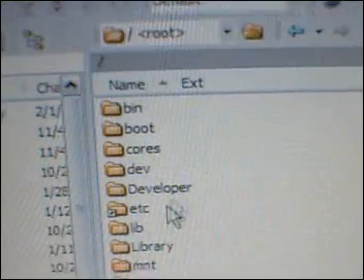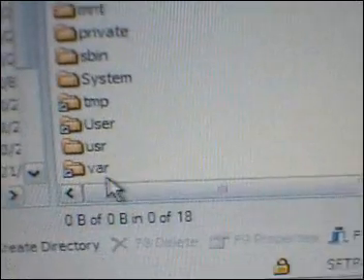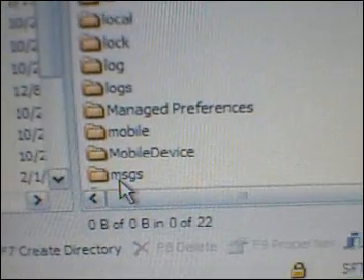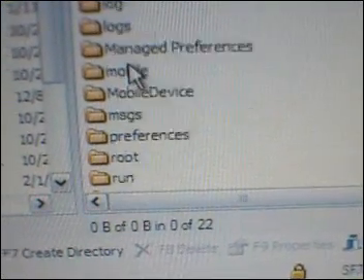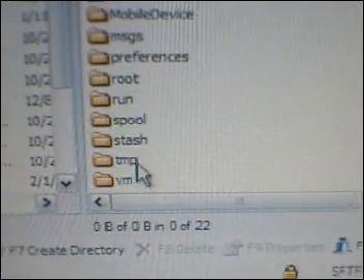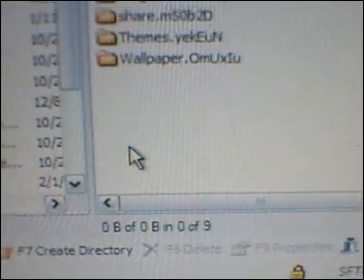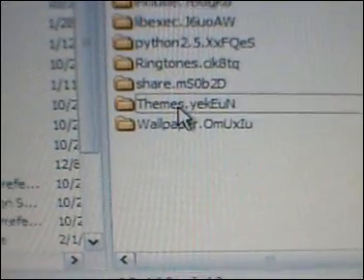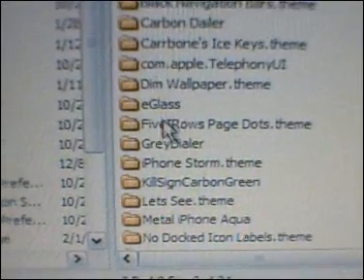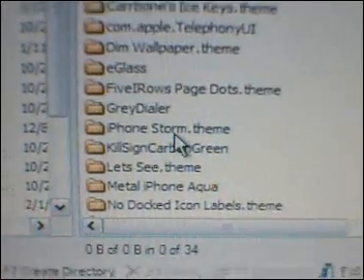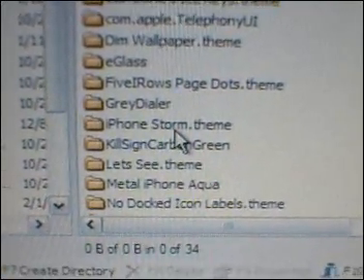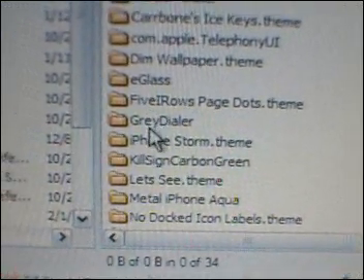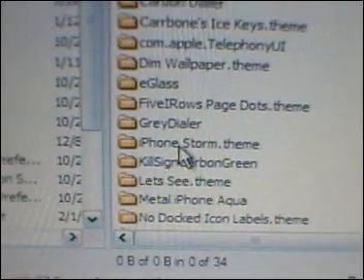Okay, then here you would go into var. Click on var, and then you would scroll down to where it says stash, and you will click on stash, and there it will have your themes in here. You will click on the one that says themes. The theme that I would like to paste this to is the iPhone Storm theme. You can put this on any theme that you have. This is where all of your themes would be. So you just open up the theme that you choose.